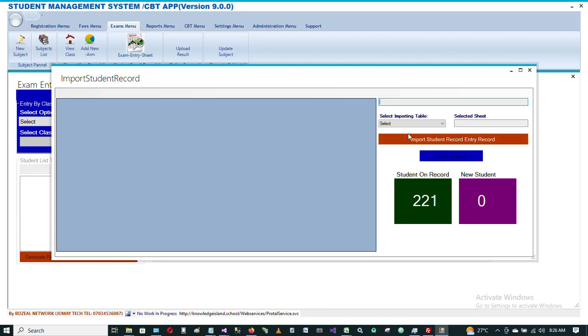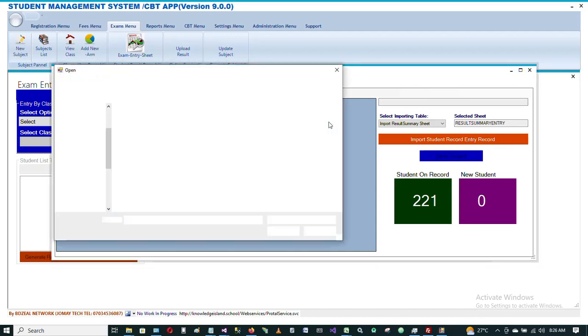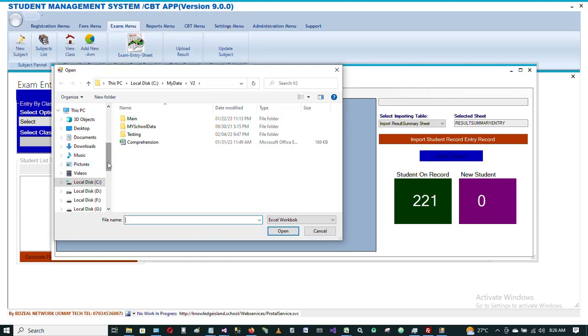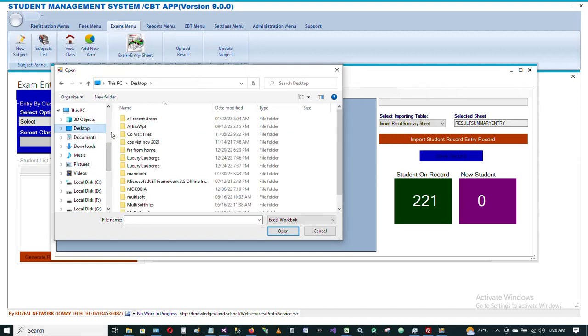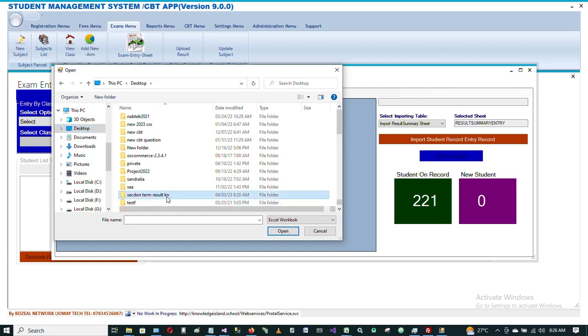We're going to import these data one after the other. First we want to start with importing the result summary sheet. In a location in your system, you will have this entire entry. By the time you click on import student record entry, it will take you to the folders in your system. For us here, we saved this folder on our desktop in a file known as second term result kn.